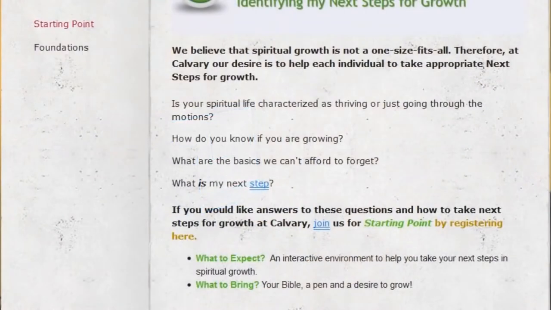What to expect? An interactive environment to help you take your next steps in spiritual growth. What to bring? Your Bible, a pen, and a desire to grow. And of course, your Bible means anything at all. They'll never ever say the King James Bible is God's perfect word. The others are rotten, satanic perversions from the Vatican. They'll never do that. They support the new versions that come from the Vatican.